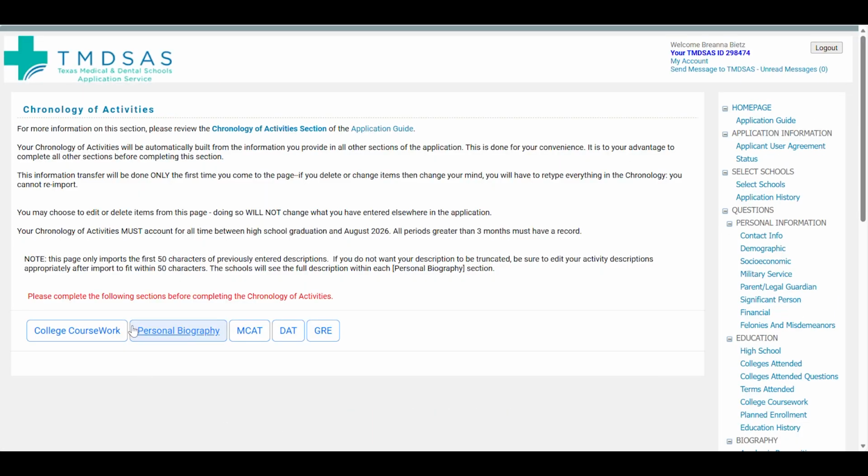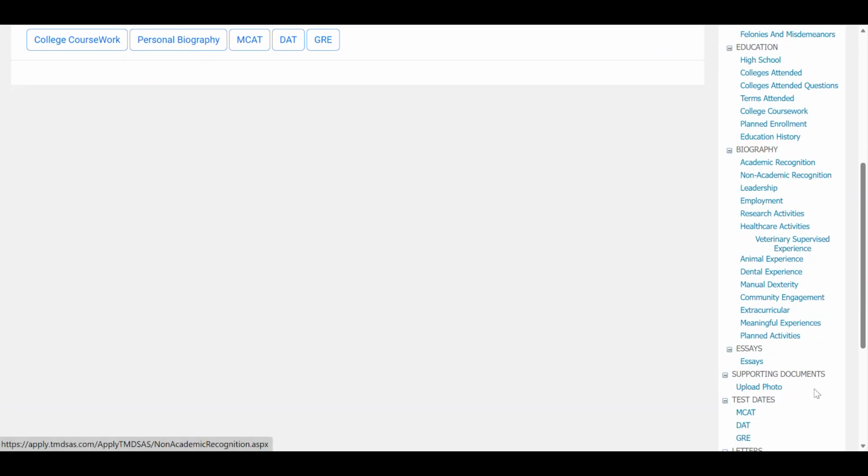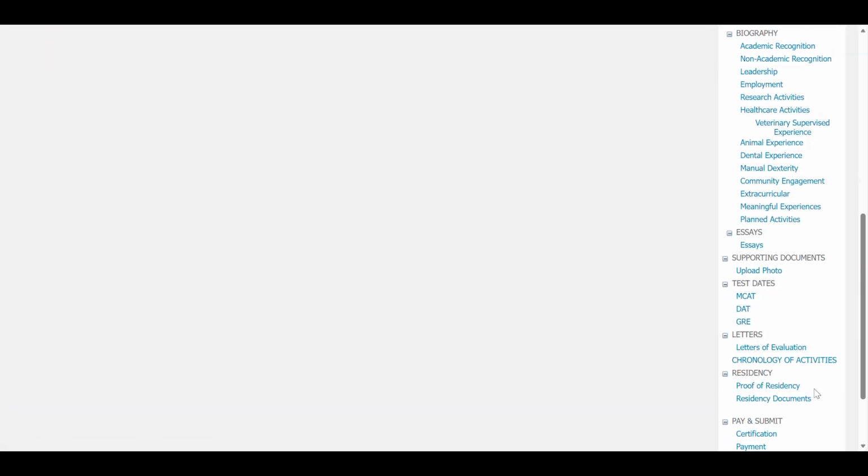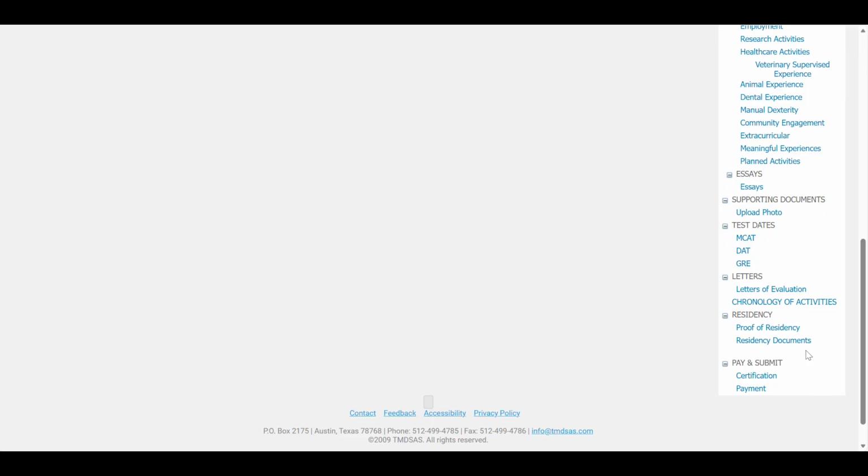As you can see here with this application, the application is asking that I complete the following missing sections before that chronology can be created. So do know that you'll have to enter all of that information before the application creates your chronology. Do make sure that you've entered everything, every activity and experience that you want to add before creating that chronology, as once you create that chronology, it is difficult to edit that information.